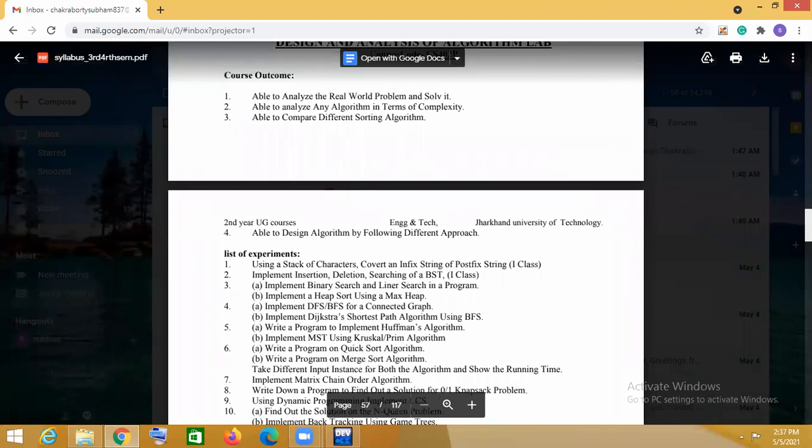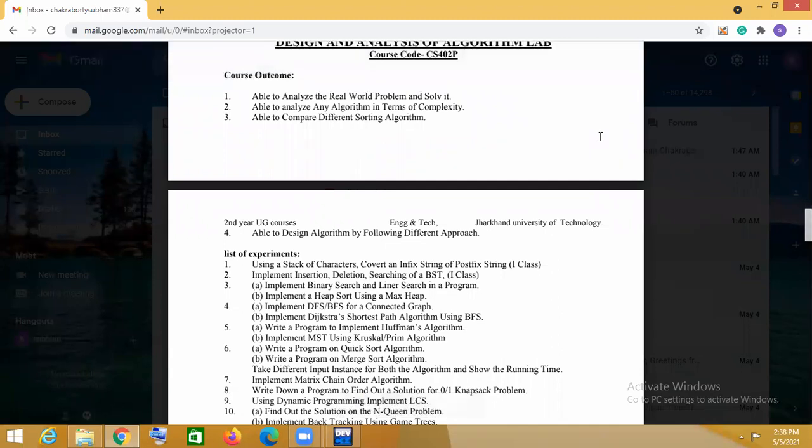So this is our list of experiments which will be shown in these lab classes. In the list, first there is using a stack of characters to convert an infix string to a postfix string. You have already studied that during the data structure classes, how to convert an infix string to a postfix string, and that will be shown in this class. The programming of these things will be shown.